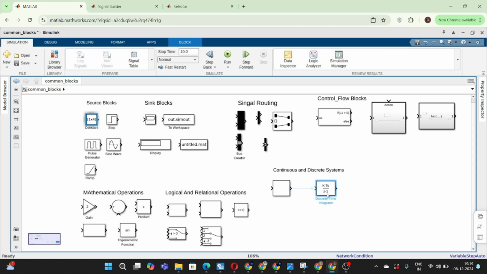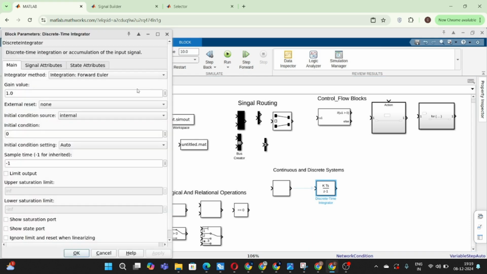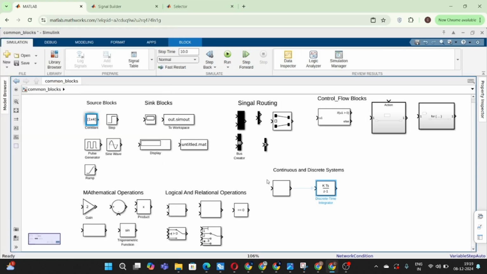It outputs the accumulated value at specified time steps, and it is ideal for digital control systems and sampled data analysis. It allows customization of sample time and initial value. You can customize the sample time and initial value, and it is used in discrete time PID controllers and filters.